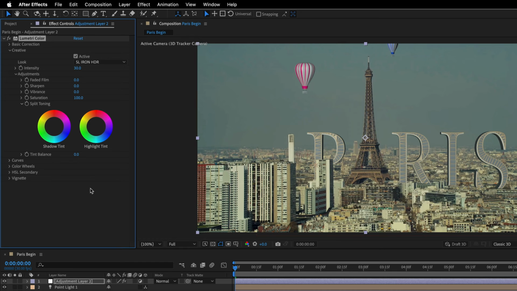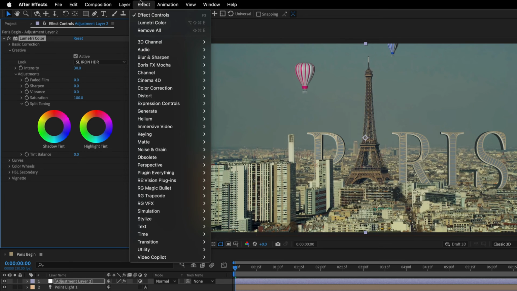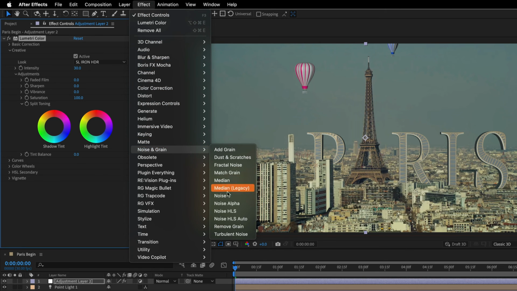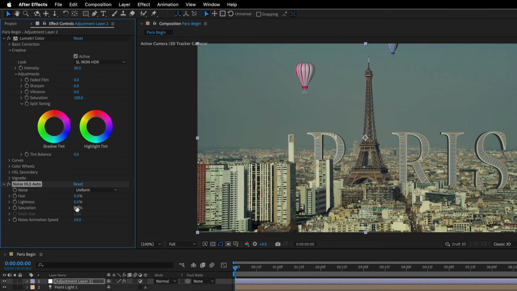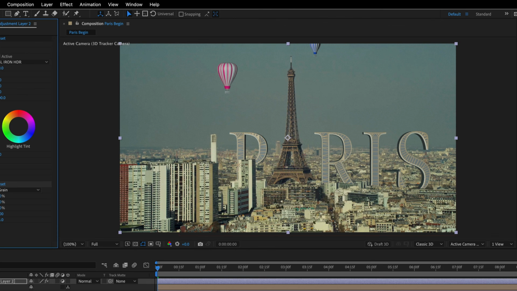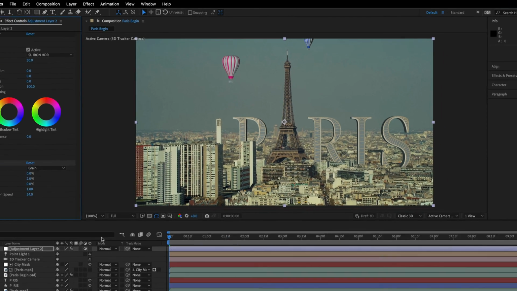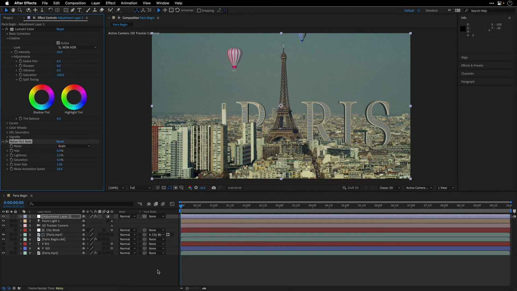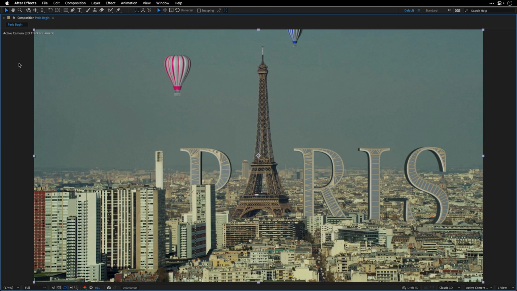as we've just seen. And then I'm going to go back to the effect menu, and from the noise and grain category, I'll add the noise HLS auto and change this one to grain. And for the lightness, I'll set it to 2. And this is going to just add a bit of grain above everything. And of course, marry all of these together. And that's it. I'll maximize the composition panel by pressing the grave or tilde key, and I'll preview the result.